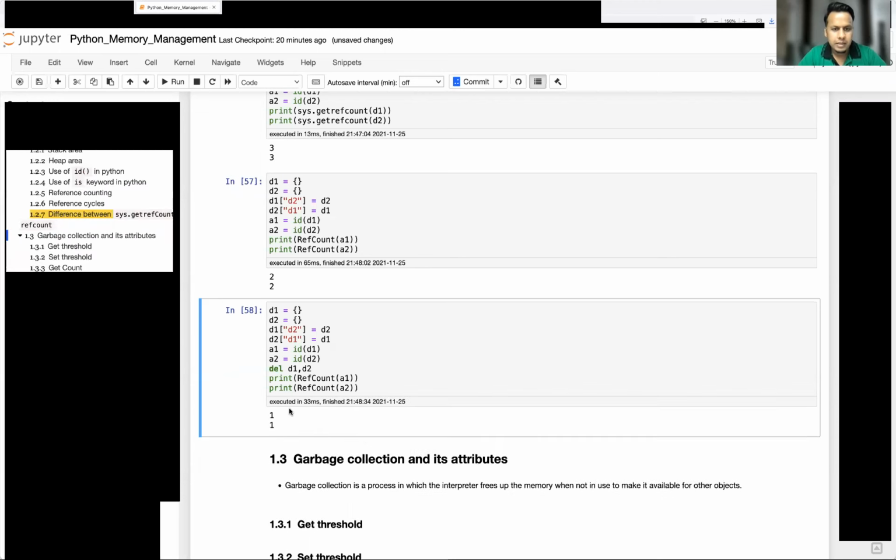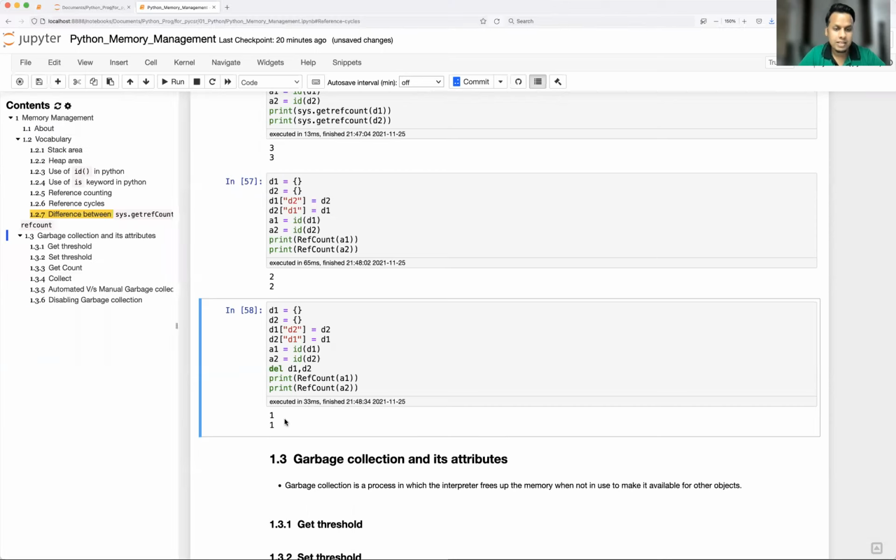Okay, so now you see here what is happening. Even though I have deleted those variables, it is still showing the count as 1, right? And that's where the problem comes. Let's say you have defined so many objects like this using a reference cycle, and you have deleted them, but still it is occupying some memory, right? Because it is still holding some reference. So what happens here? You are never going to free up the memory for different variables.